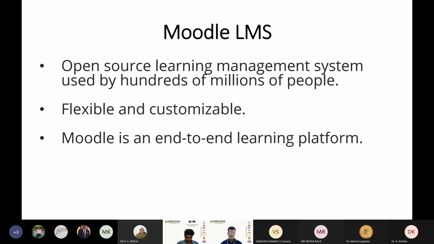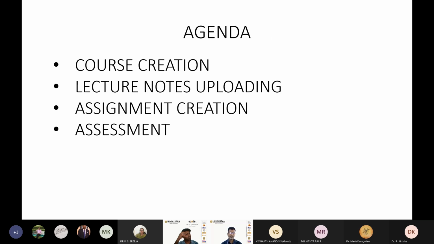As you all know, it's an open source platform, Moodle LMS, so that you can apply. It's a flexible and customizable software. You can customize as per your wish. It provides an end-to-end learning platform, from the lecture material upload till the end of the assessment. It provides all the facilities from the course delivery plan to the assessment processing.